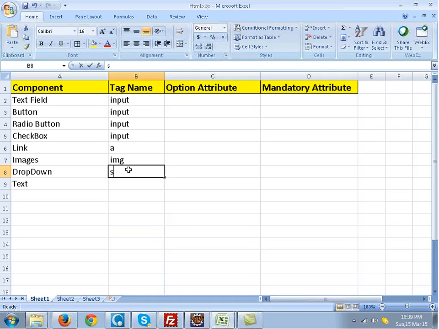A drop down has got a tag name select. I'll just tell you from here, from my experience I know. And a normal text on the page has got no specific tag name. Sometimes it's under div, sometimes para tag, span, there are many tags. There is not one specific tag for a normal text which is displayed on the page. Now text field, button, radio button, checkbox, all of them have the tag name as input.